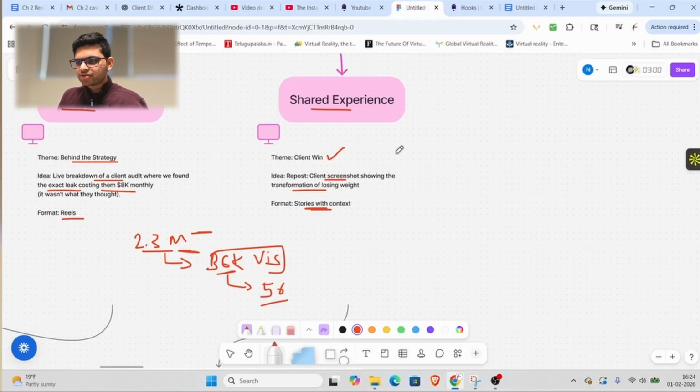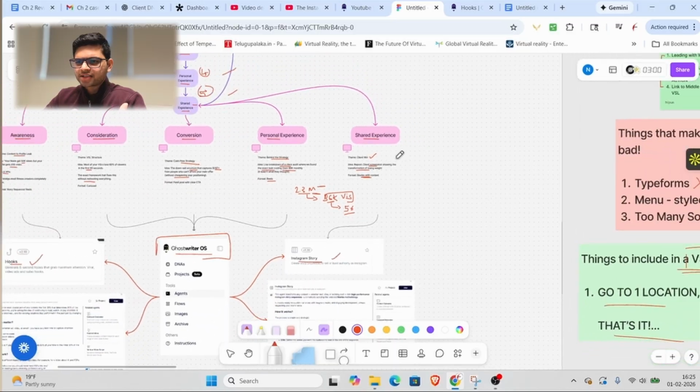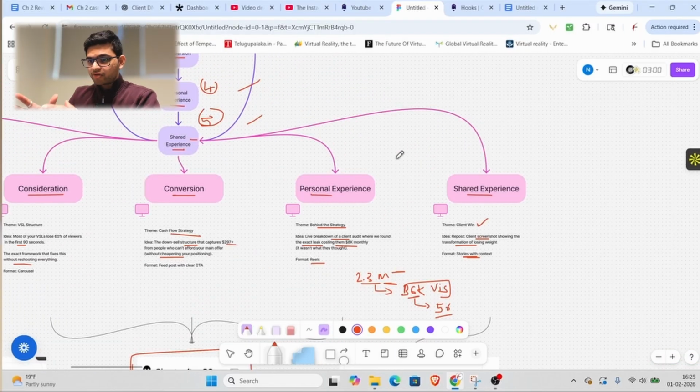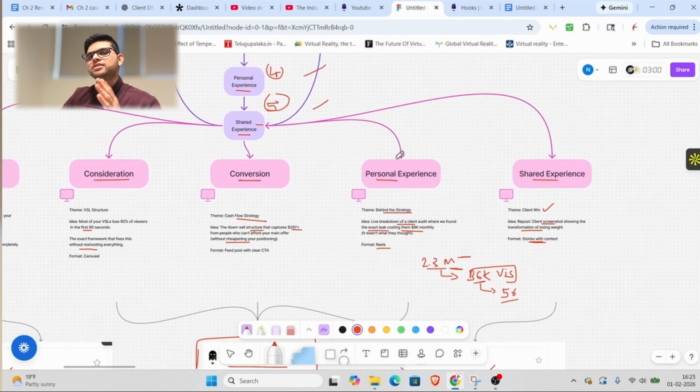Now, the shared experience theme, a client win, okay? Take a client screenshot, show the transformation of losing weight or earning more revenue from your system, right? This is the shared experience. When is the last time that a creator showed you this content structure? Now you know all the 5 types of content that you need to use.